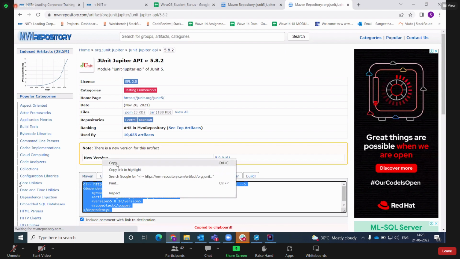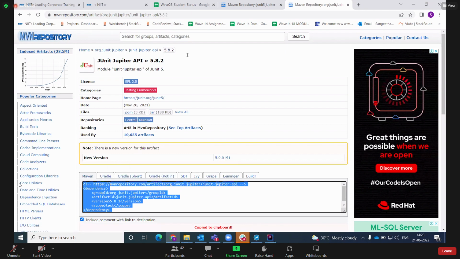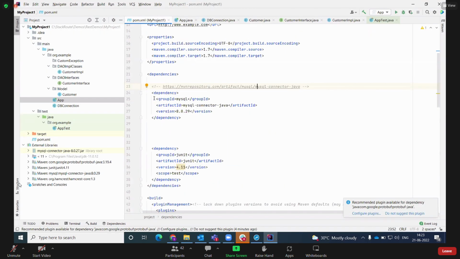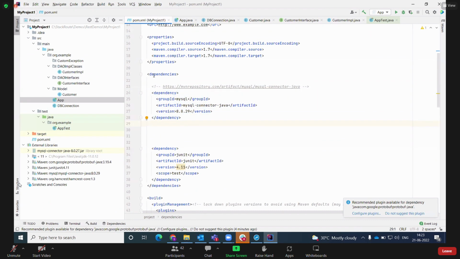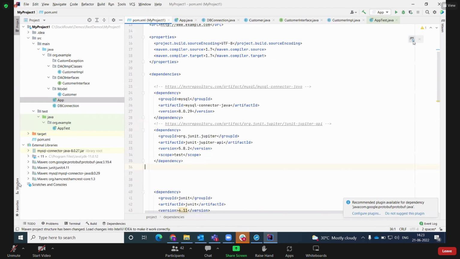So copy. Go to your project. Go to the POM file. Don't get confused with these tags. So there should be proper dependencies, plural. Under that you will have various dependency. So ensure that the proper dependency is closed and you paste your JUnit 5 dependency. By default, you will find this reload icon. Please look into my screen.